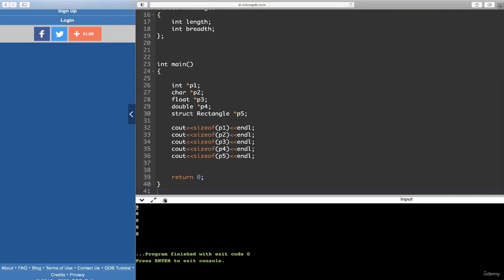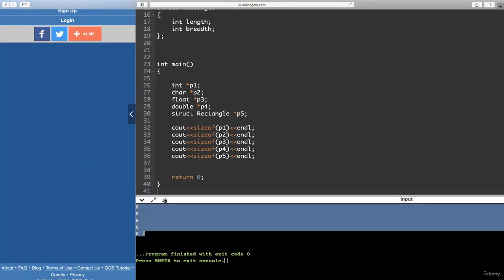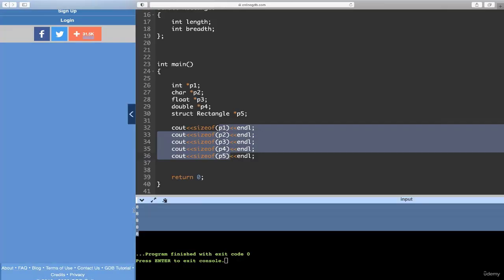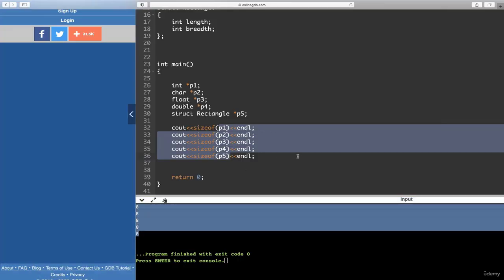Oh, it is showing 8. So every pointer size is 8 bytes. I was thinking 4 bytes, 1 byte and 4 bytes. No. Yeah, this is the interesting thing. Whatever the data type of pointer is, a pointer takes the same amount of memory. Every pointer takes the same amount of memory. You can see that all these pointers are taking 8 bytes, right?